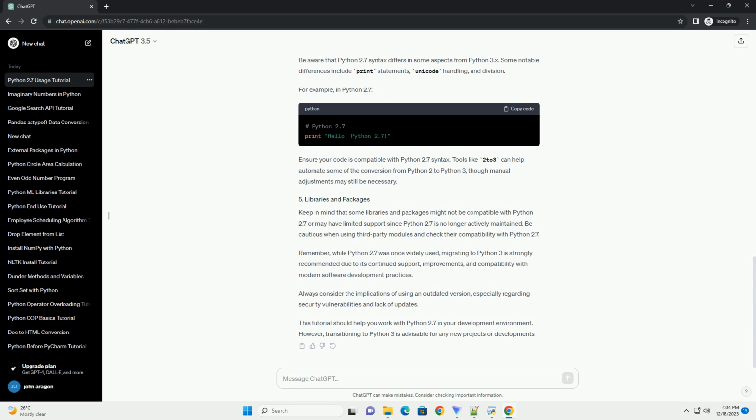Remember, while Python 2.7 was once widely used, migrating to Python 3 is strongly recommended due to its continued support, improvements, and compatibility with modern software development practices. Always consider the implications of using an outdated version, especially regarding security vulnerabilities and lack of updates. This tutorial should help you work with Python 2.7 in your development environment. However, transitioning to Python 3 is advisable for any new projects or developments.